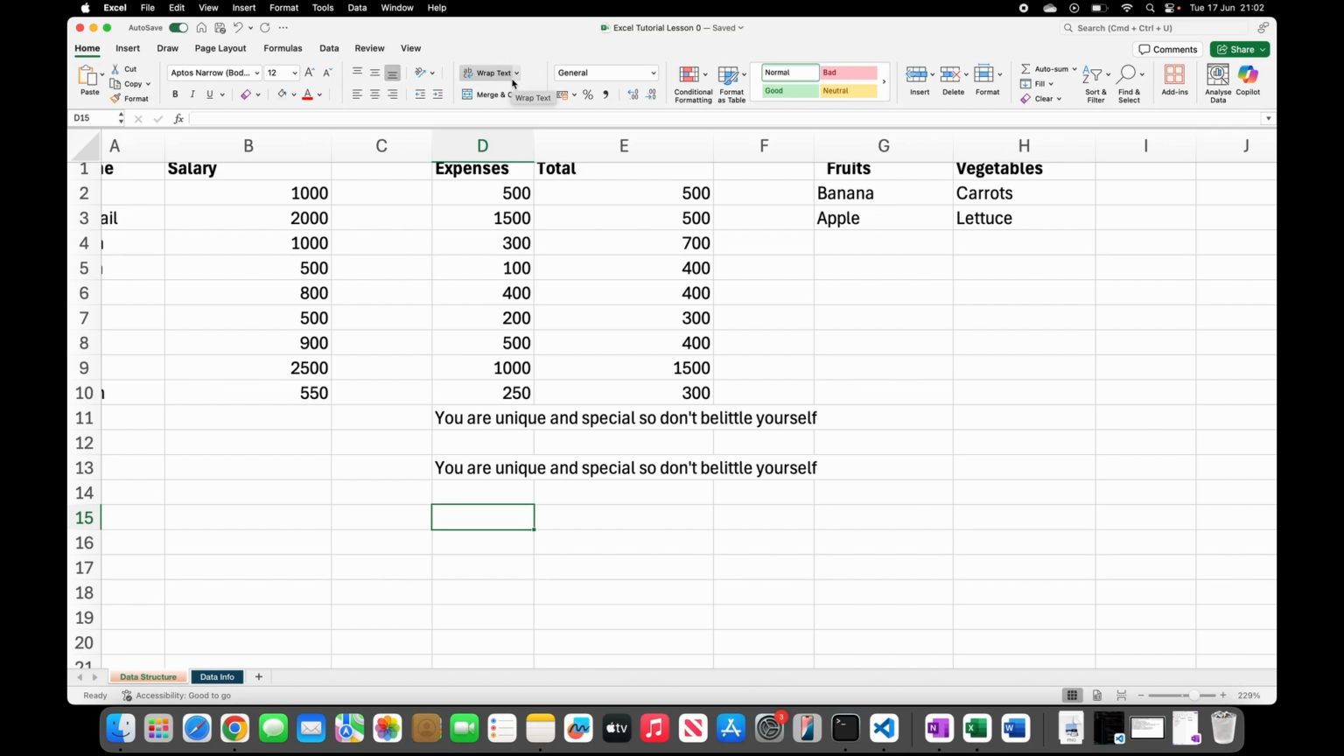With regards to wrap text, you can also use a keyboard shortcut in order to introduce line breaks. To do that, we're going to select cell D13 where my text is, and double click inside to select wherever you want the line break to begin. You make sure that your cursor is at that point. My cursor is between E and U.